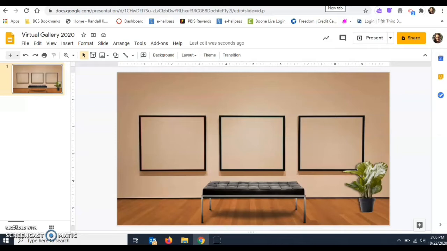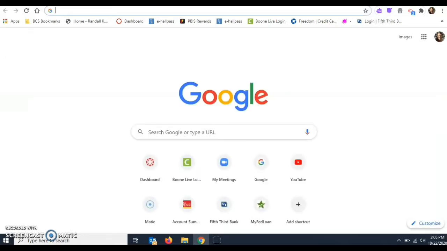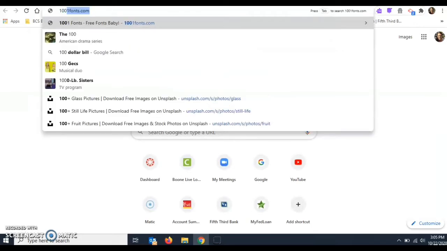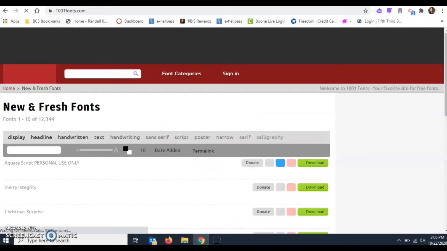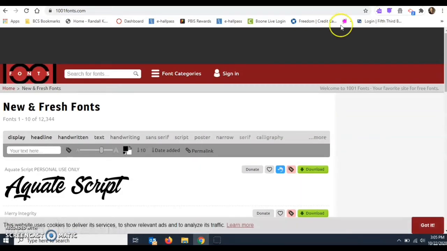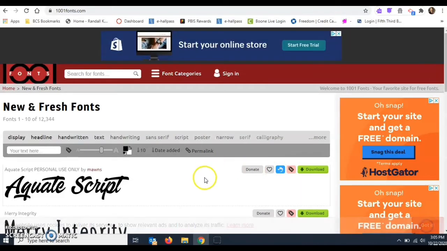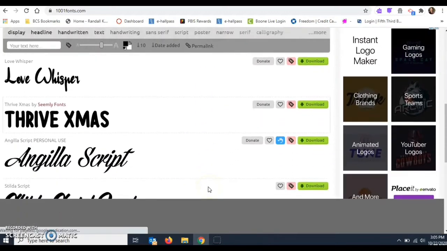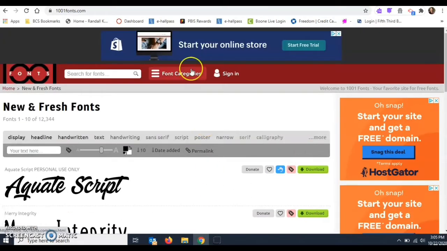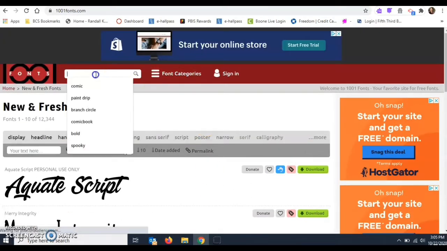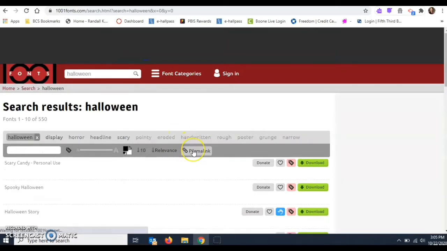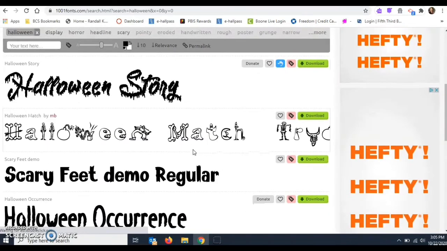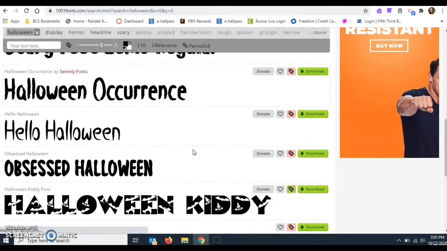and you didn't have the fonts that you want, a really easy website to use is 1001fonts.com. I download fonts probably a couple times a day. I love different fonts and finding different things. So let's try to find something Halloweenish.